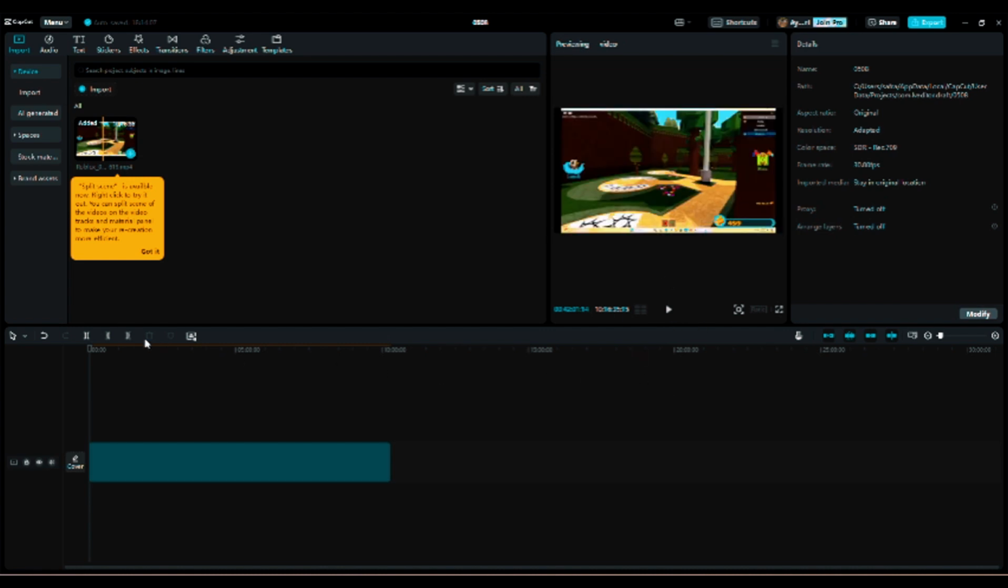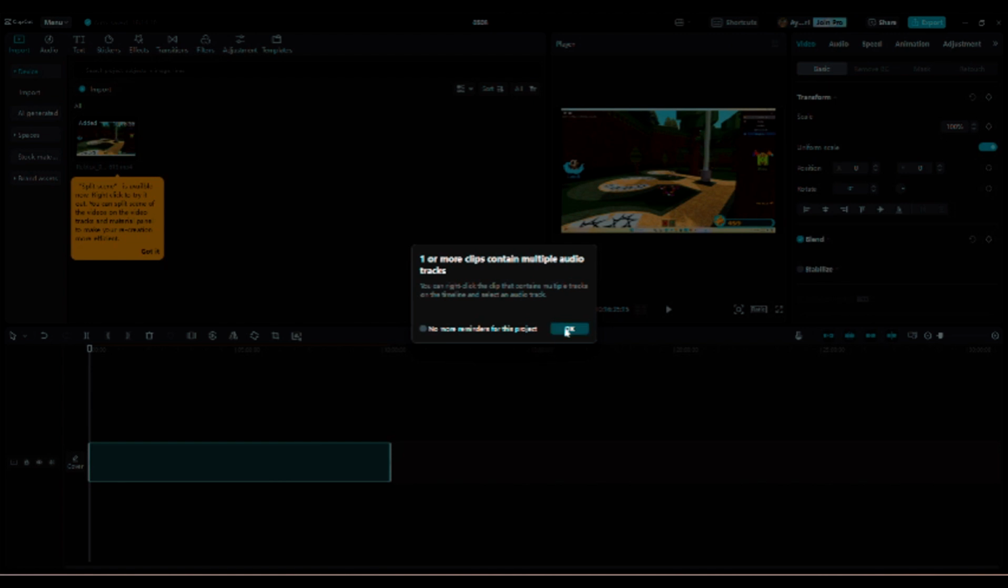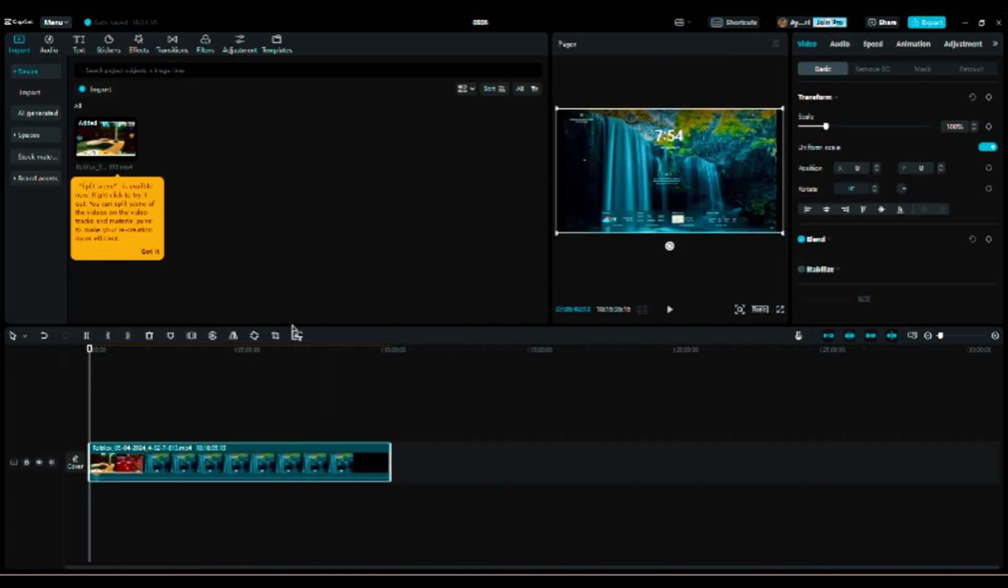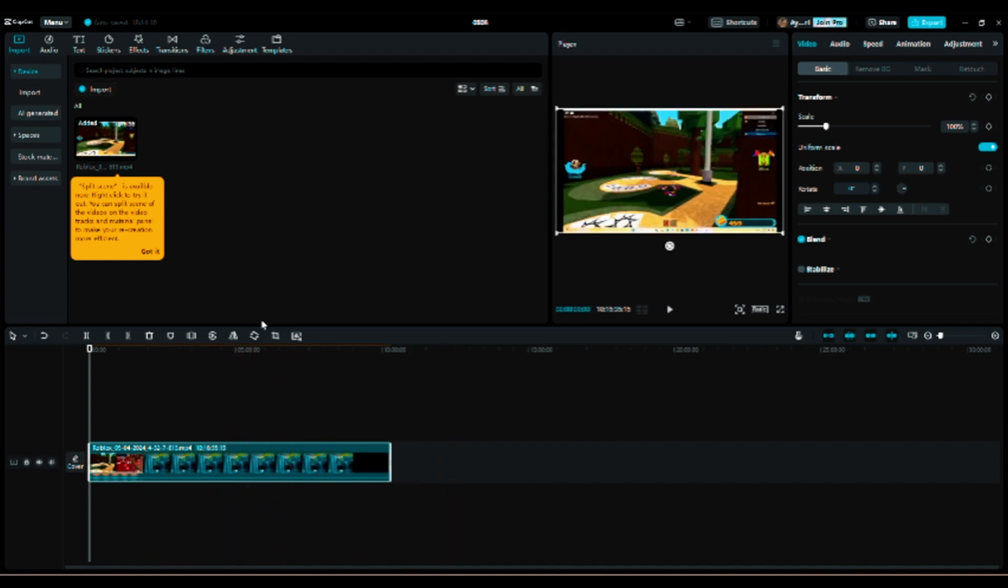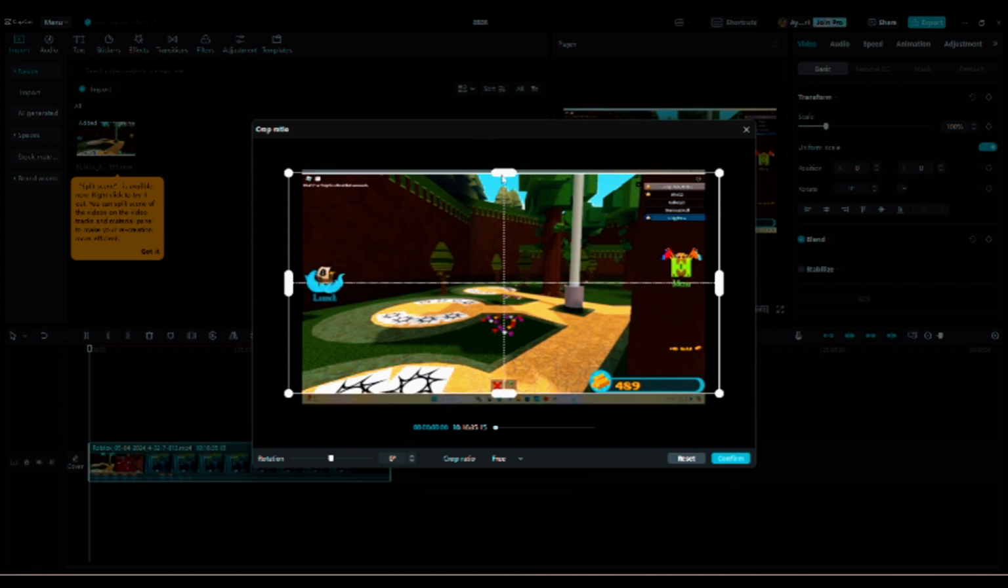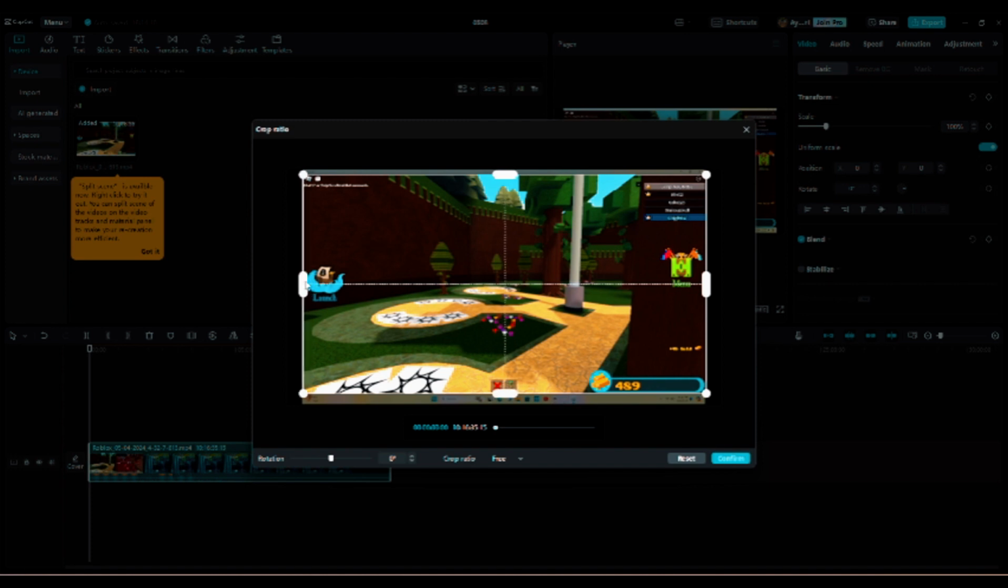Okay, so let's say I wanted to crop it. So CapCut decides to load. What you want to do is you go here, and then wow, that went for a long time. Okay, and let's say we want to crop out the bottom bar and the top bar. You can crop it out like that, and the sides, and you can crop.